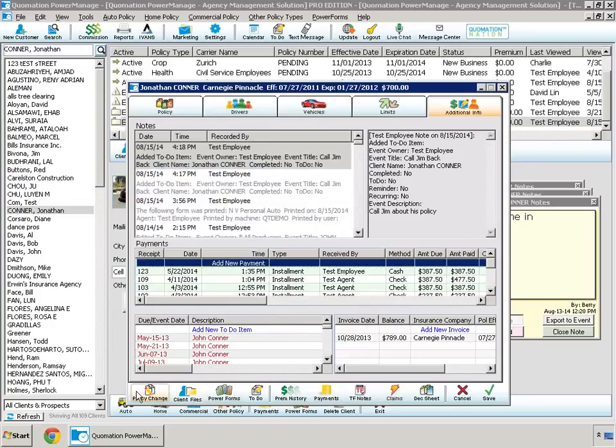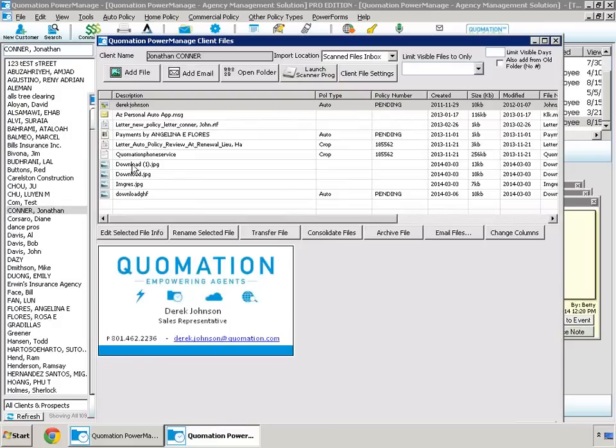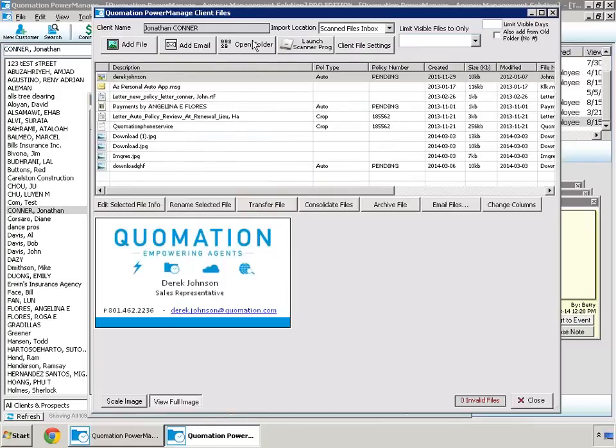What you'll notice down here across the bottom is that we have a bunch of shortcuts. These shortcuts are very nice and convenient. They can take you to other places in the system. If I wanted to go into this customer's client files to maybe look at a scanned document or to scan a document in, I just click the client files button, and that's going to bring me into the client files screen. Let me teach you a little bit about the client files.